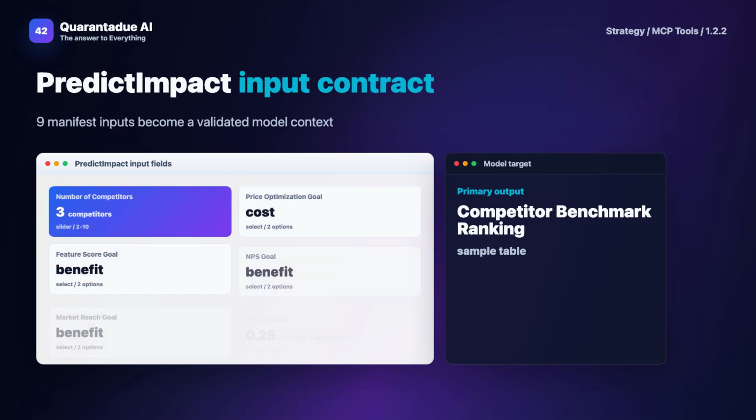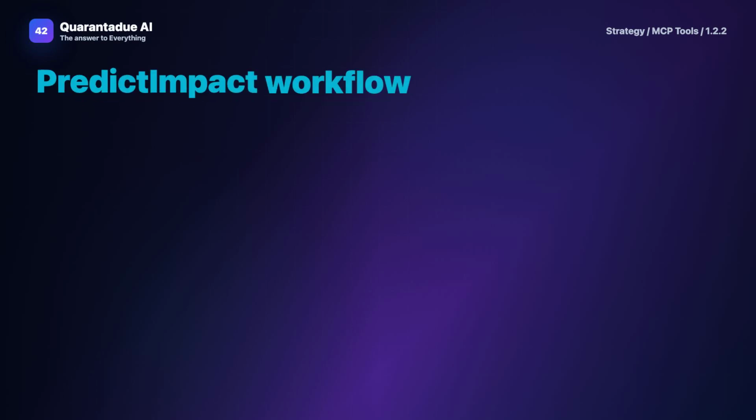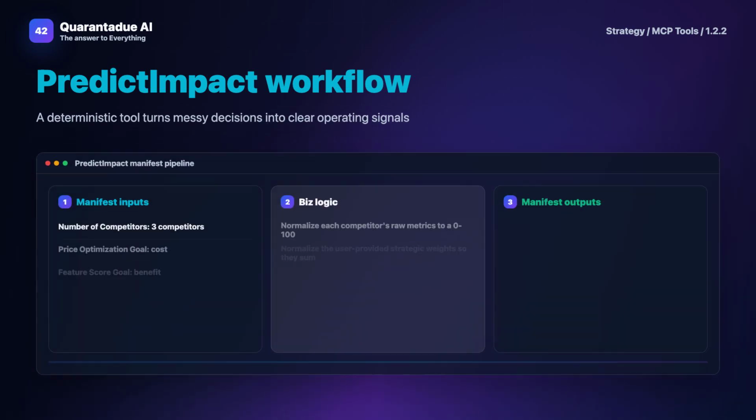The workflow then applies normalize each competitor's raw metrics to a 0-100 scale based on the minimum and maximum values across all competitors, applying direction-specific transformations where lower values are better for cost metrics and higher values are better for benefit metrics. Normalize the user-provided strategic weights so they sum to 1.0, ensuring the weighted composite score represents the true relative importance of each metric.